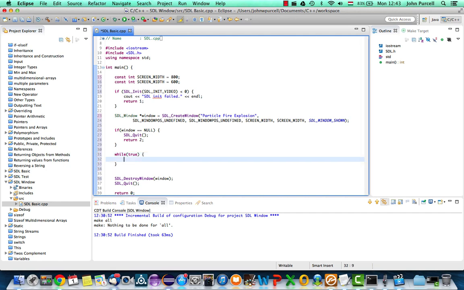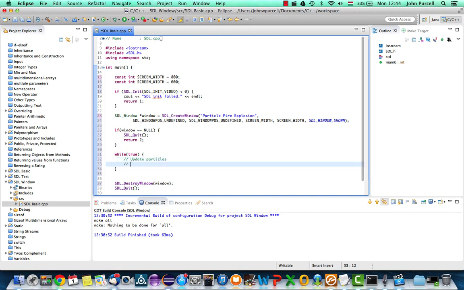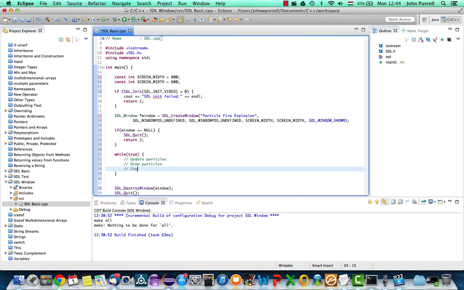And it will do stuff like, well, in the case of this program, where we're going to deal with a load of particles, we're going to update the positions or state of particles, the color or whatever. We're going to draw our particles, and we're going to check for messages or events, you could say.